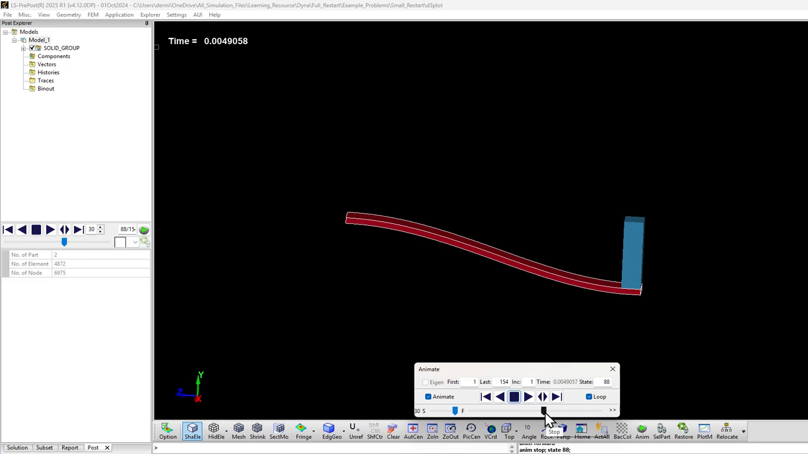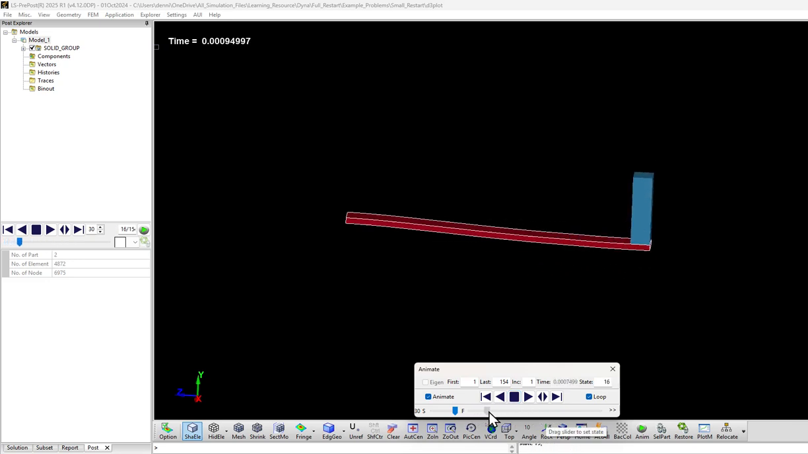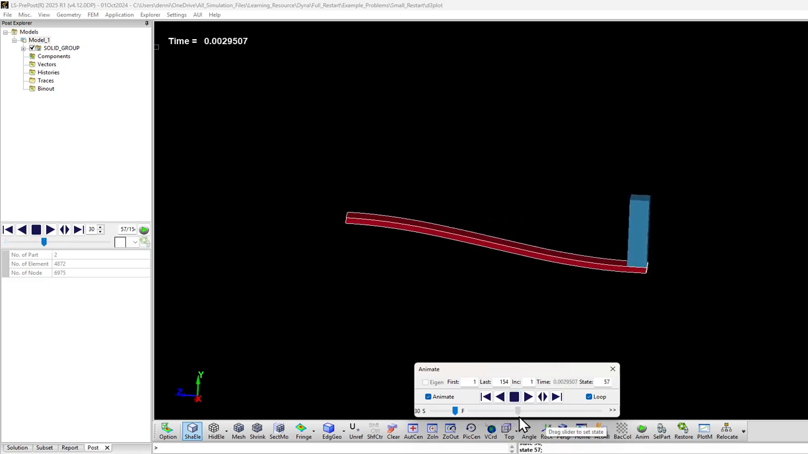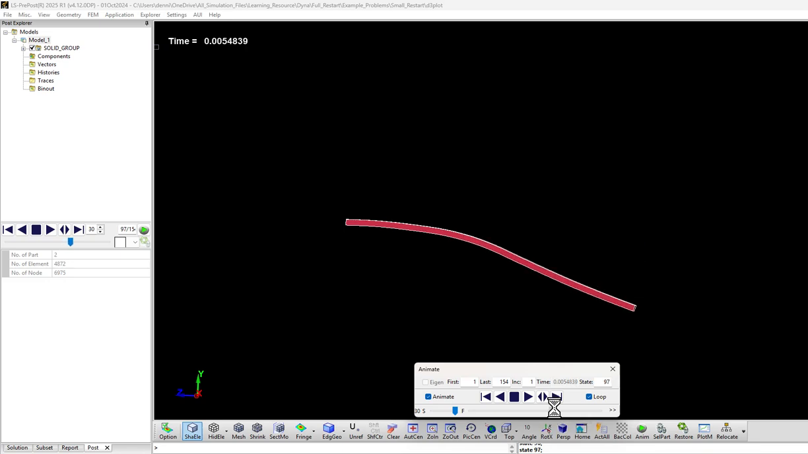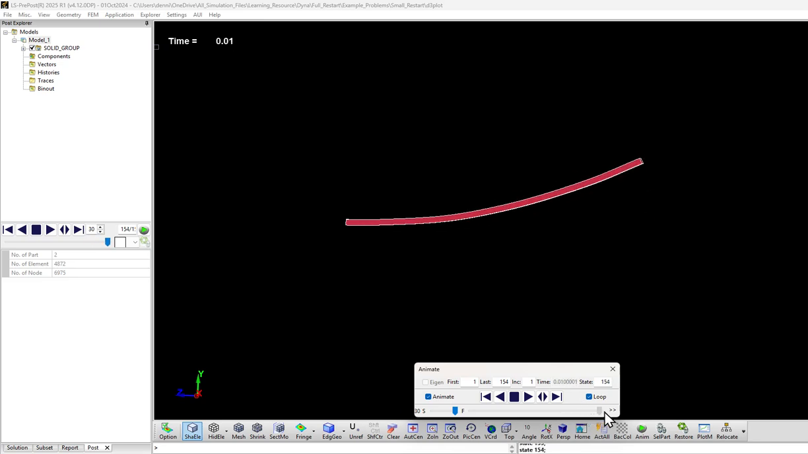Oh, actually, let me just do the animation real quick myself. For the first half of the analysis, I have a very simple compression, which is going to cause the beam to deform down. And then once the restart starts, you can see that body immediately gets deleted. And once it gets deleted, the beam starts to rebound back.